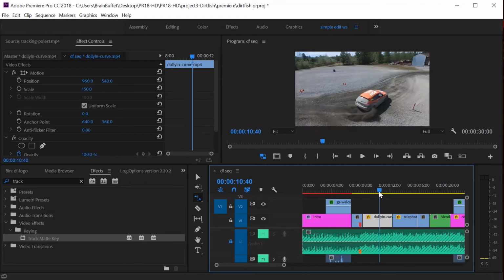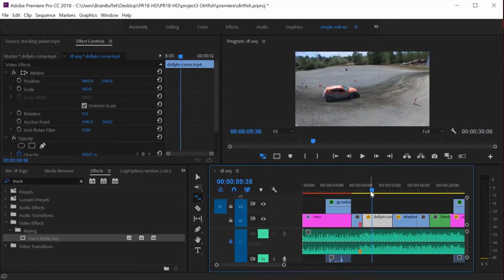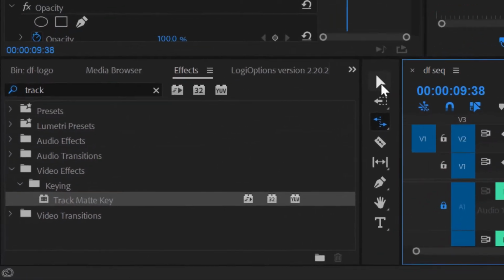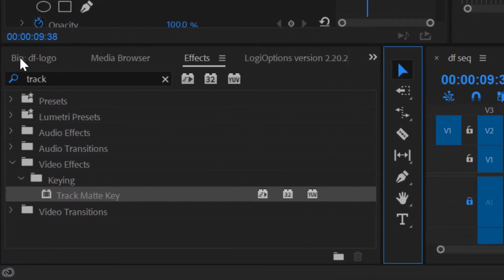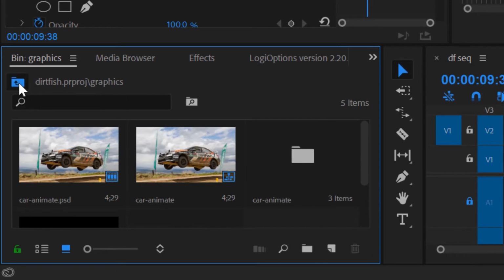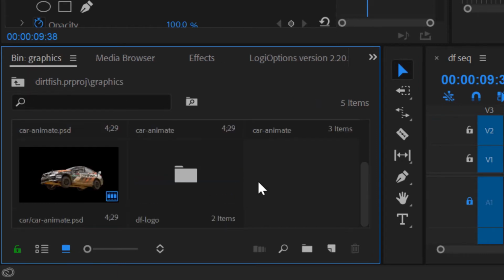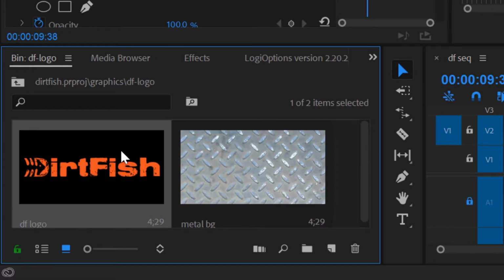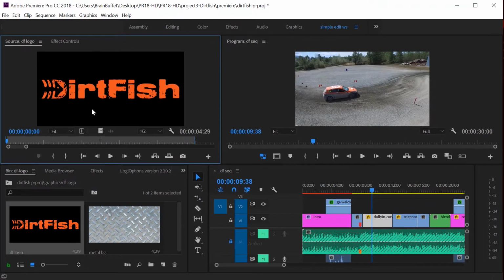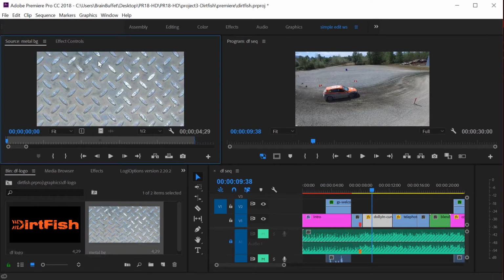All right, so the idea behind this is we're going to use what we call a track mat. So we're going to put something in track two here and use that to turn on and off the opacity of this layer here. So let's go to our project panel. And in the project panel, remember we had the graphics folder and we imported some Photoshop layers. So let's go to DF logo, and you should have this Dirtfish. It's just the logo for the company and then this metal background.